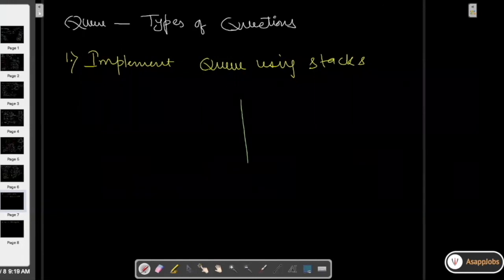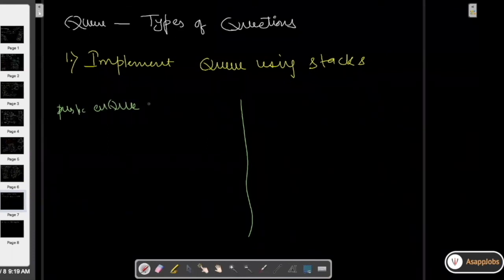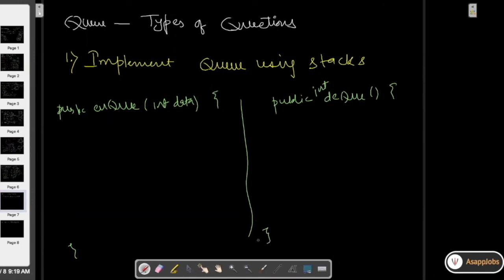One is public enqueue with data, and another is public int DQ, and this is the queue data structure. I have to basically implement both the methods, enqueue as well as DQ, using stack.